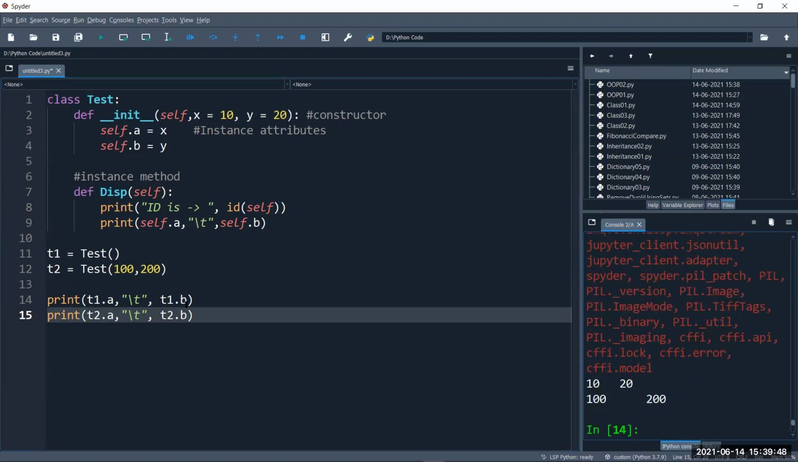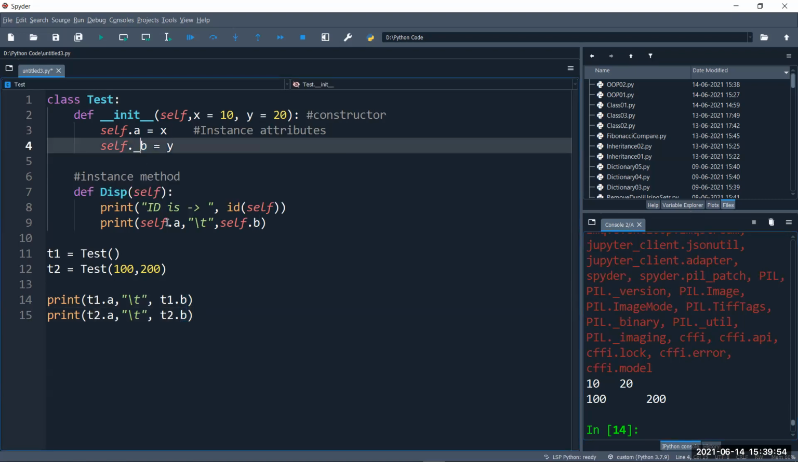So how to make something private? There is a very peculiar way in Python. You need to put two underscores here and the instance attribute will become private. So let me write it here, private member. And now you try to access it here.